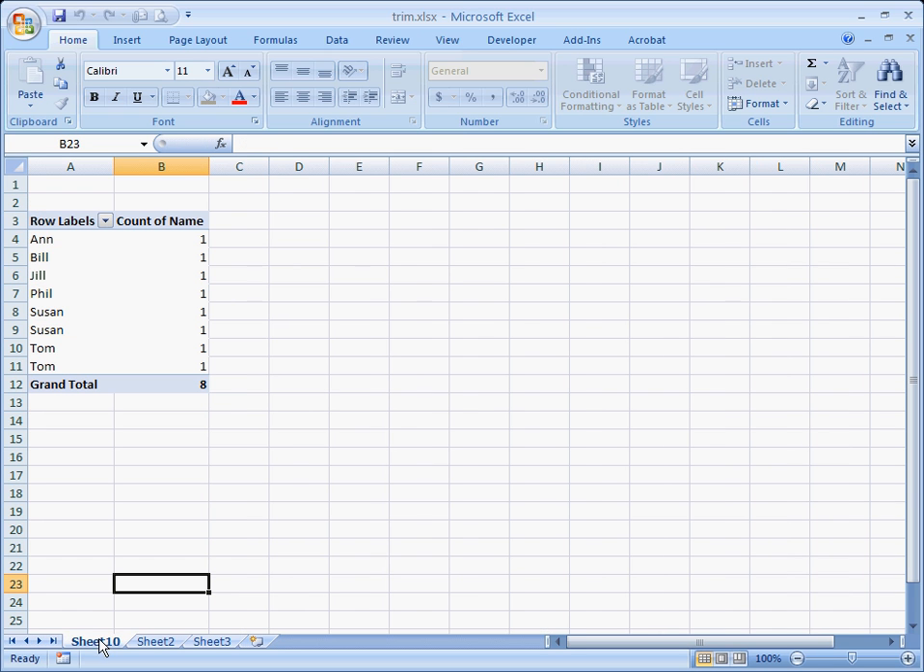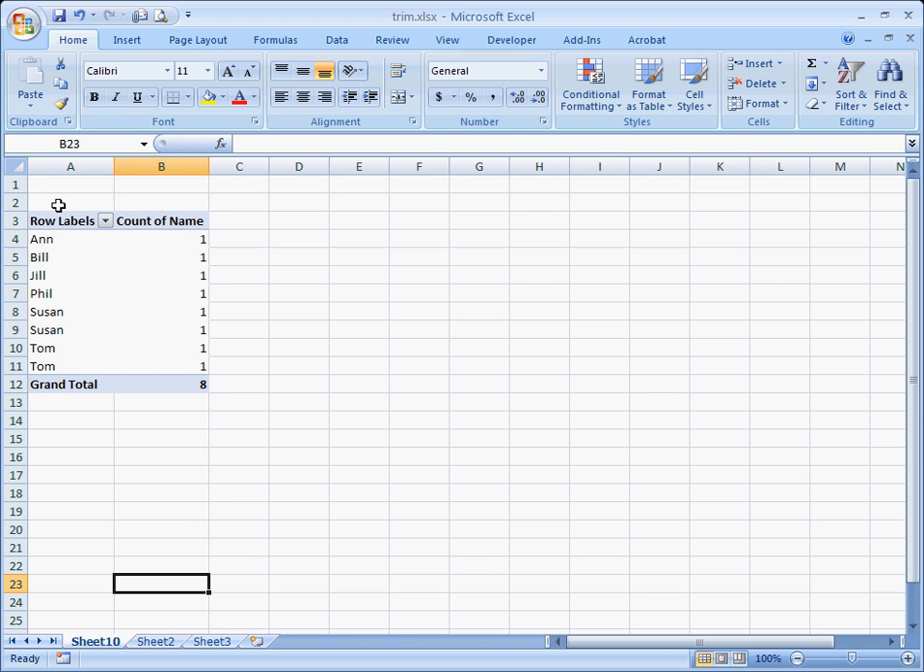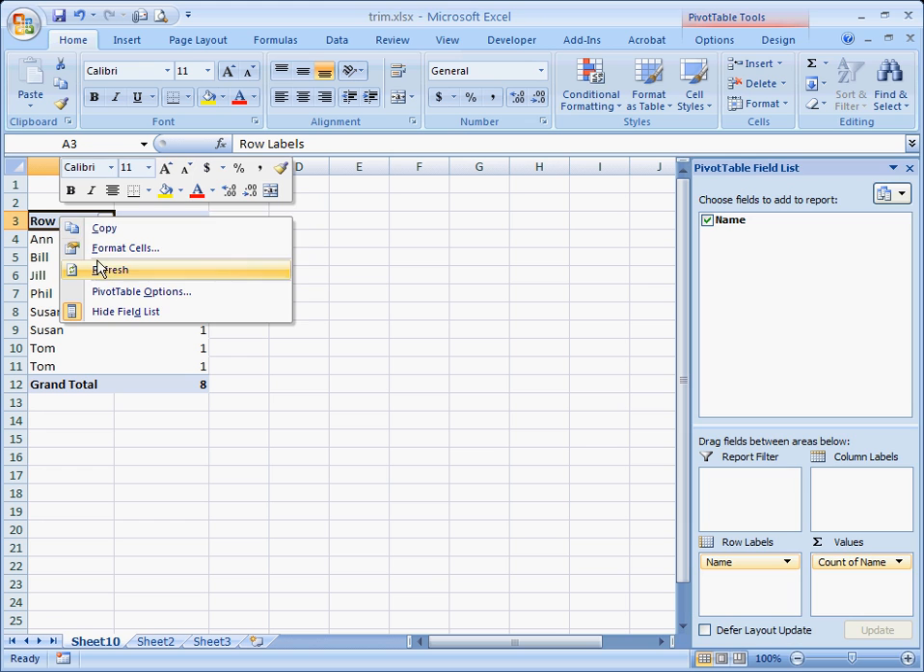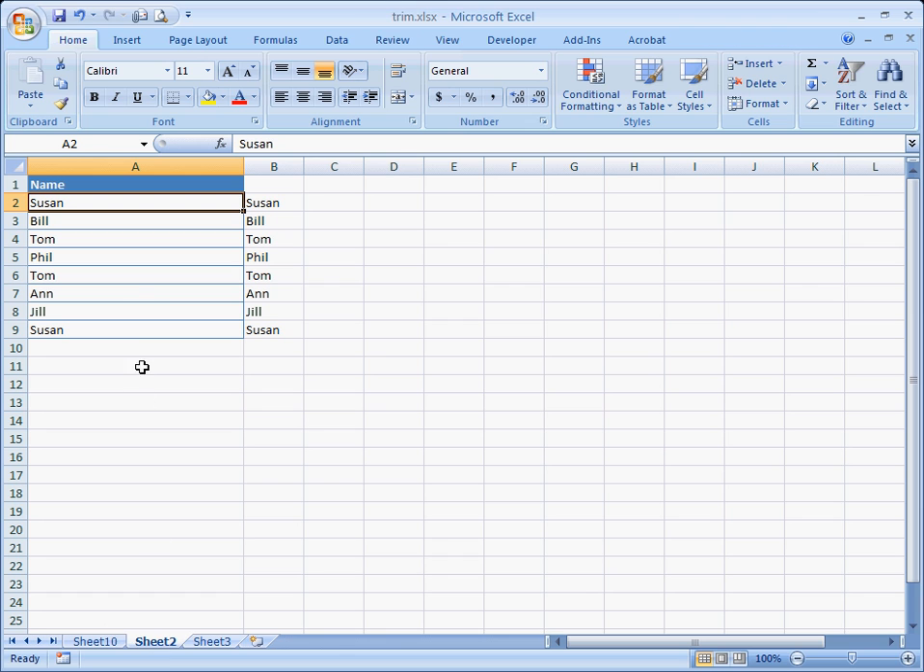Now, if we go back into the pivot, I have to refresh this table. There's two ways you can refresh it. You can right-click, refresh, or there's a keyboard shortcut for this too, which is Alt F5. And see what happens? It counted Susan twice because that trim function had removed the space.